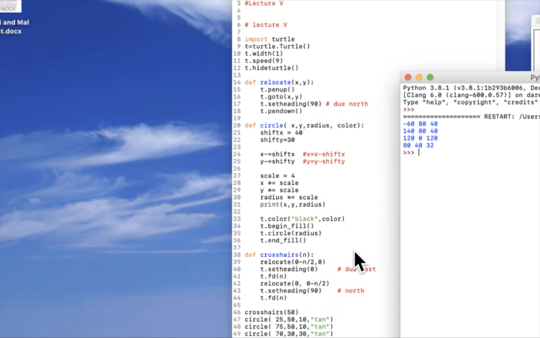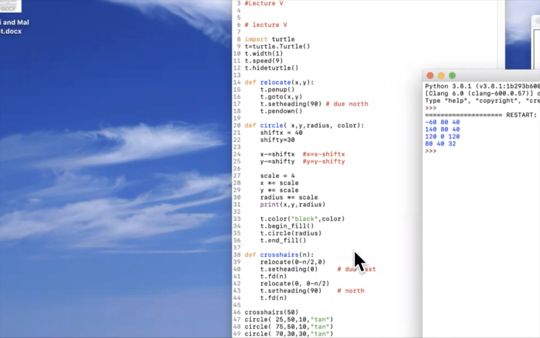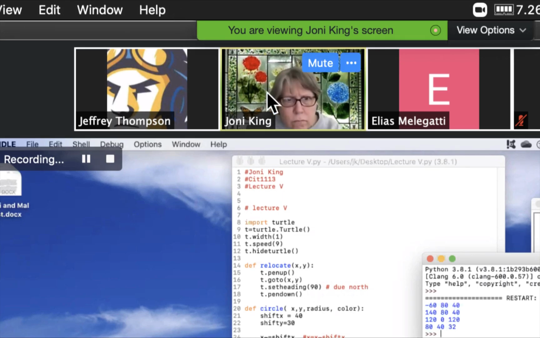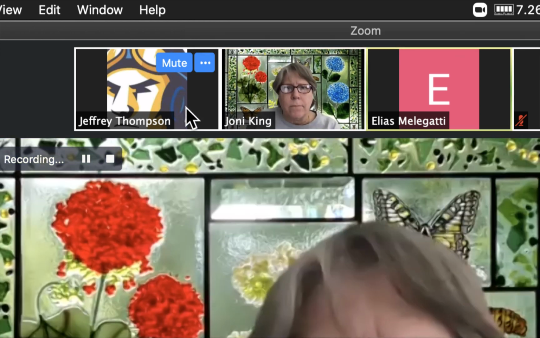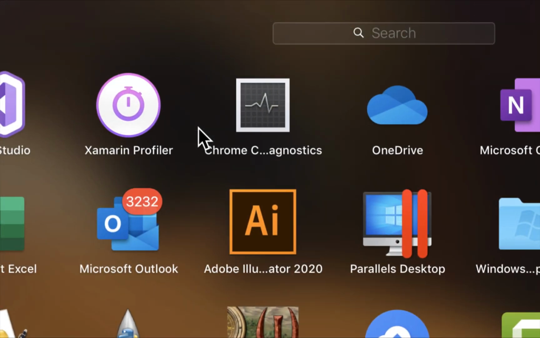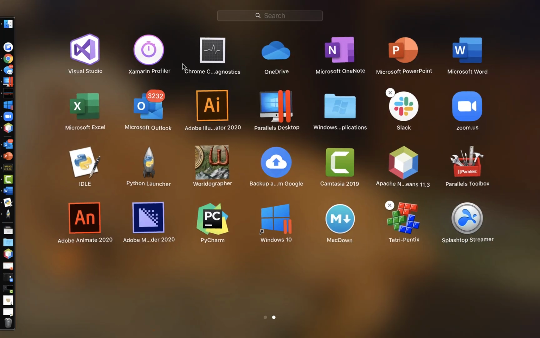Is your code saying the same thing? Yeah, I'm not seeing a difference yet. There may be a line of code missing from yours. I'm going to do my share now. You want me to go off? Yeah. Relocate XY line missing on circle. Right. There's a call to relocate missing.